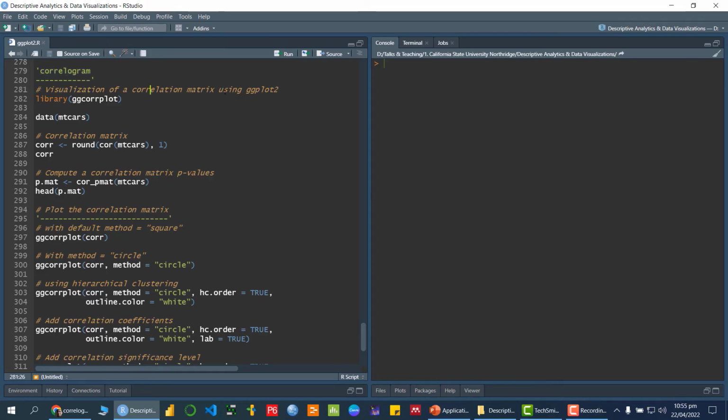In order to draw the correlation matrix, or to visualize the correlation matrix, we need another package called ggcorrplot. First of all we are going to install it. I have already installed it, so now I am calling this particular package.